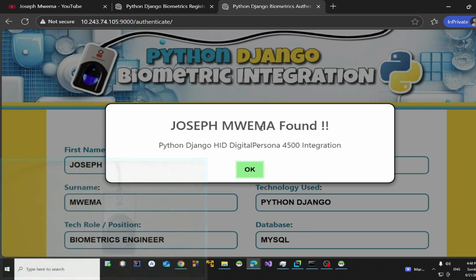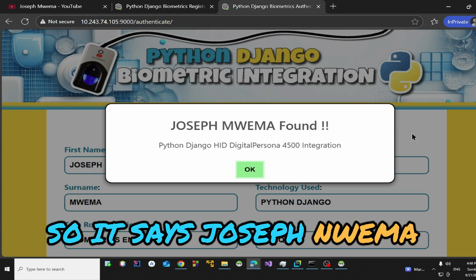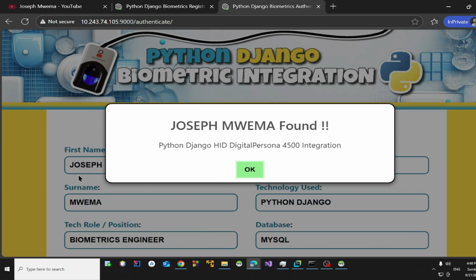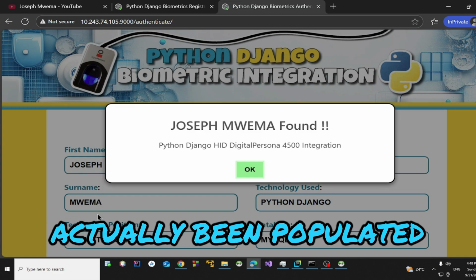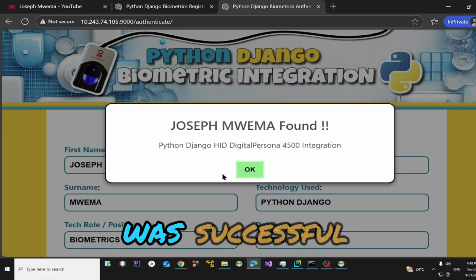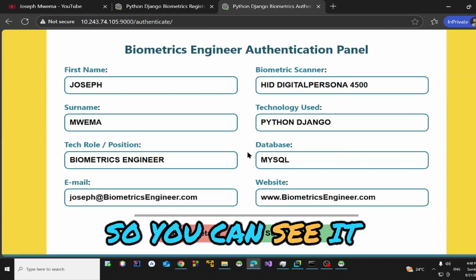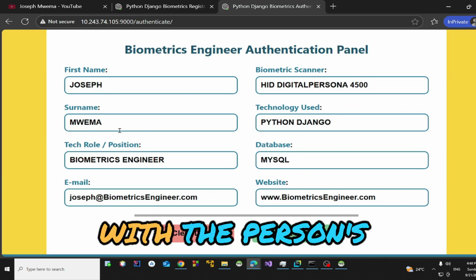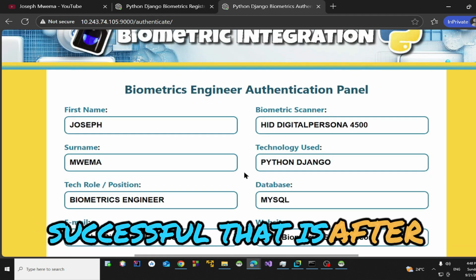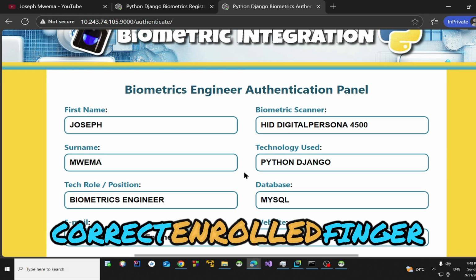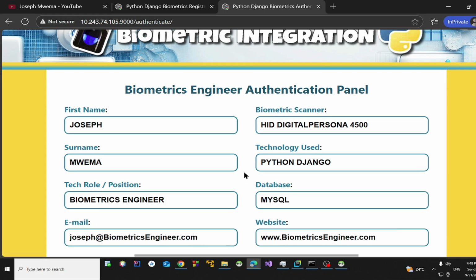So you see, the application returns the name of the person. It says Joseph Moima found. And then you can see that the input fields, before I even click OK, have actually been populated after authentication was successful. So let us click OK so that we can go and review the fields. You can see it populated these fields with the person's details after fingerprint authentication was successful. That is after I presented the correct enrolled finger on the HID DigitalPersona 4500 fingerprint scanner.